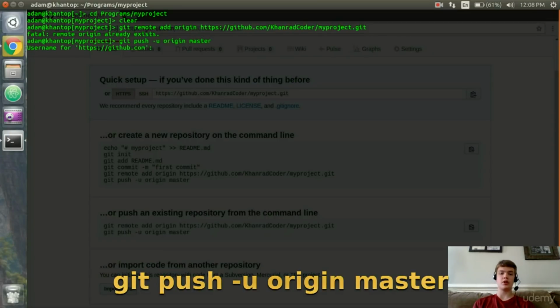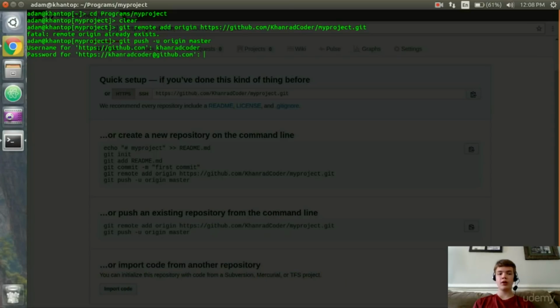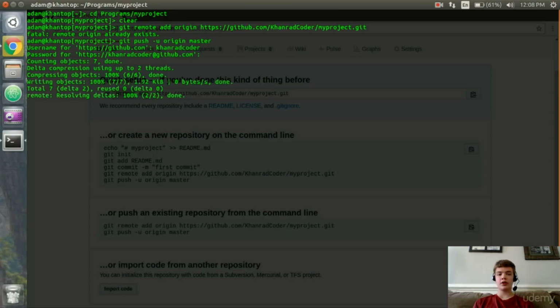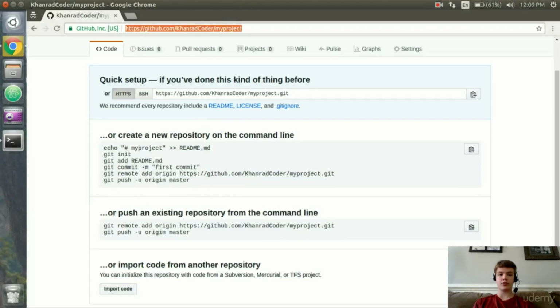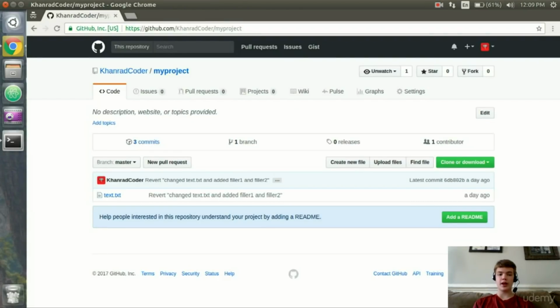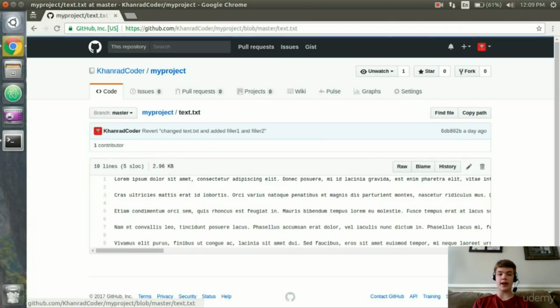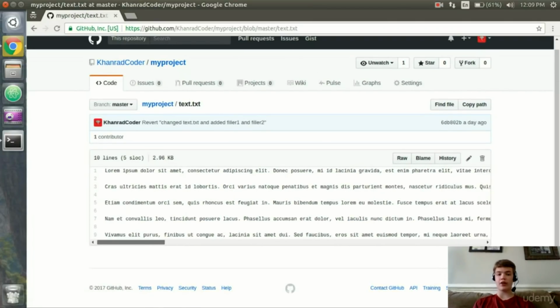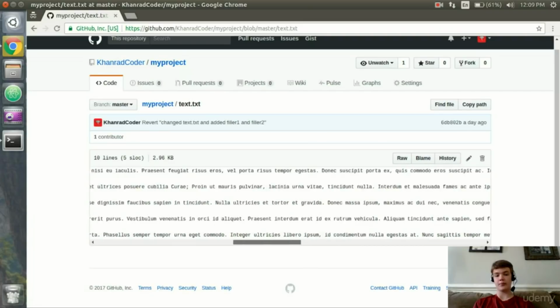That's what we're pushing. So I'll put in my username, which is Conrad Coder. I'll put in my password. Press enter. And just like that, we have uploaded to GitHub. So now you see, if I go back to Google Chrome and reload the page, it is now no longer empty, and it has text.txt, and it has all that stuff that we have in that text file.